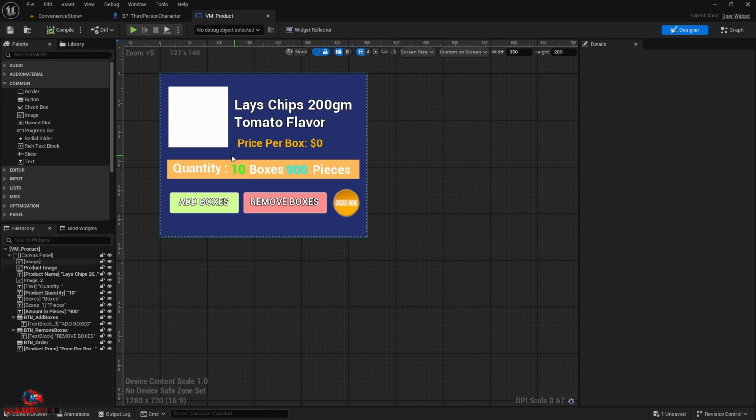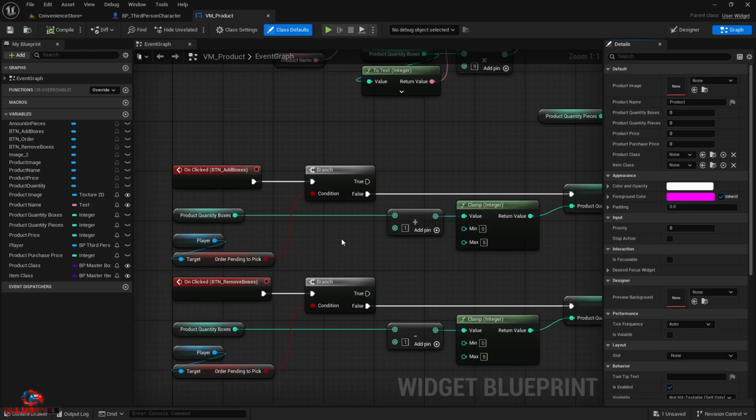So this is the product quantity boxes: first 0, then 1, 2, 3, 4, 5, based on how many you have decided to order. For our tutorial series, I have put the limitation that you can place only 5. You can see the clamp, so you can place only 5 and you can remove down to 0. So that's the clamp. So that's the product count.